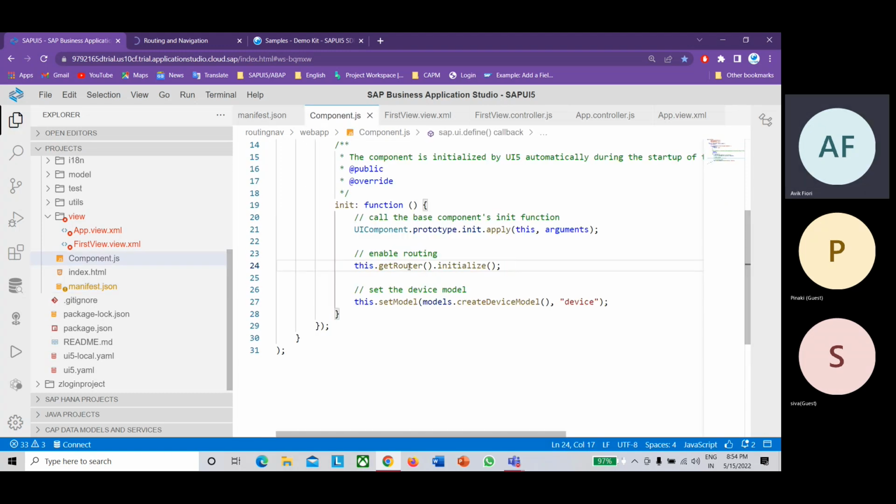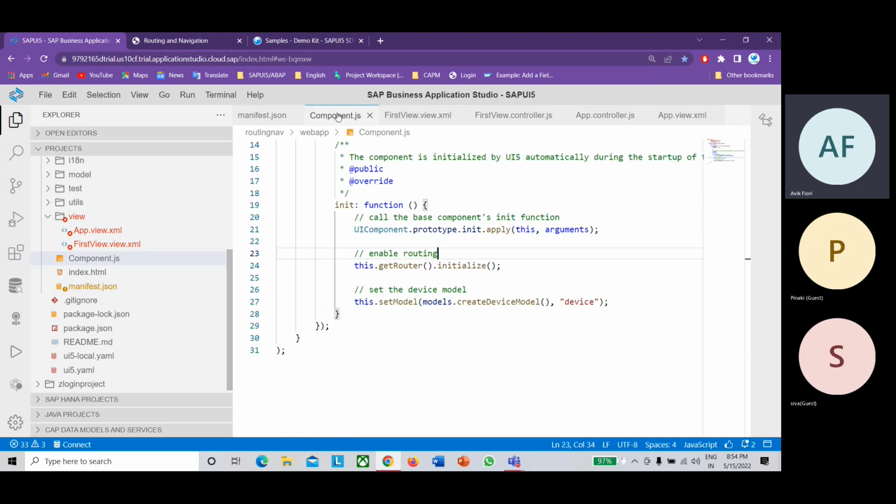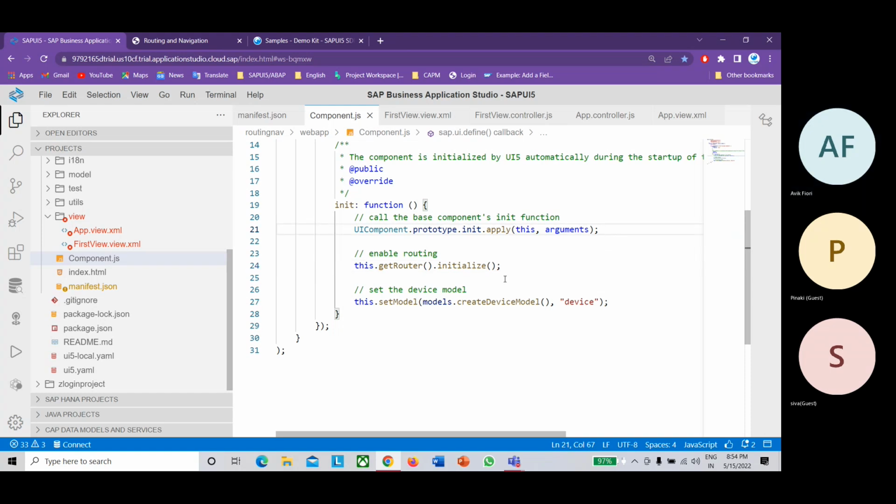Earlier, this line of code was not added inside the Web IDE Personal Edition or Eclipse. Manually, we had to add it. But now see, they are adding everything. They are adding the routing configuration also, and they are also adding this line because this is a default. Okay, this is the base. Then only your routing and configuration will work. Okay, is it clear now?